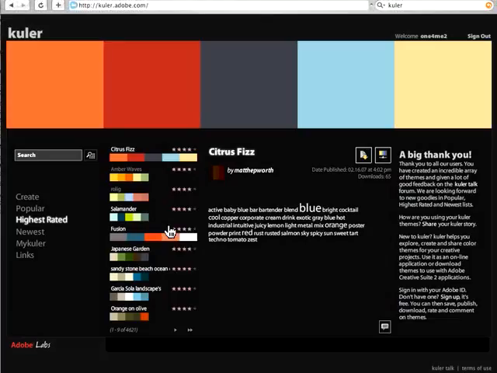Well, if you're like many people I've talked to, you sort of are aware of this product from Adobe. You may not have actually tried it yet, and it's pretty interesting. It's called Kuler. The website is Kuler.adobe.com, and this is what it looks like when you log in. It's basically an interactive Flash-based website to help you choose colors.